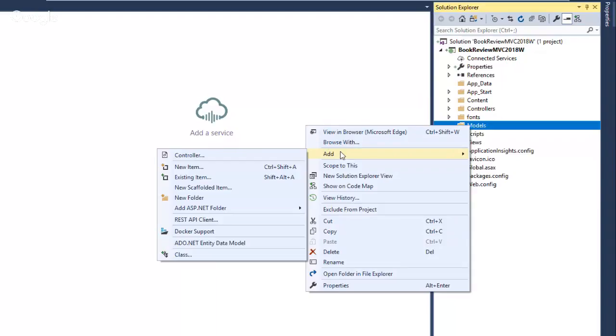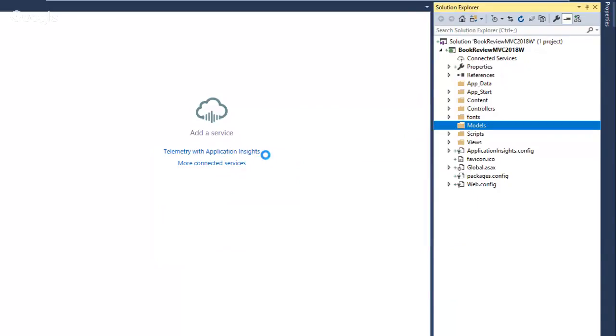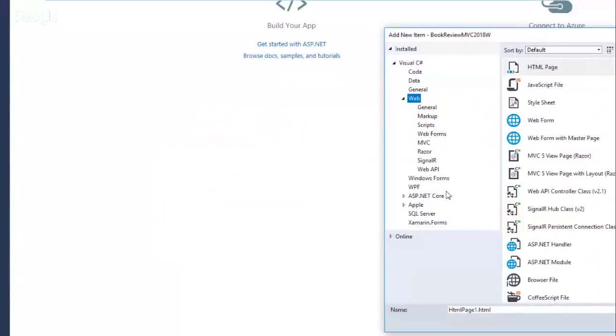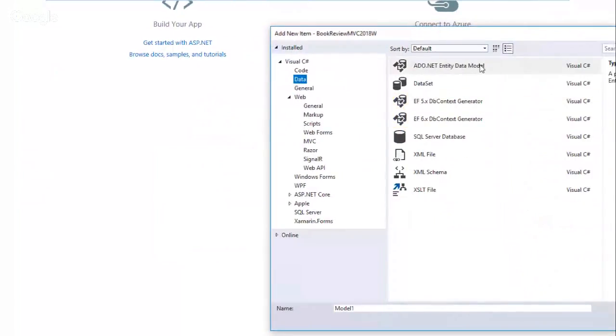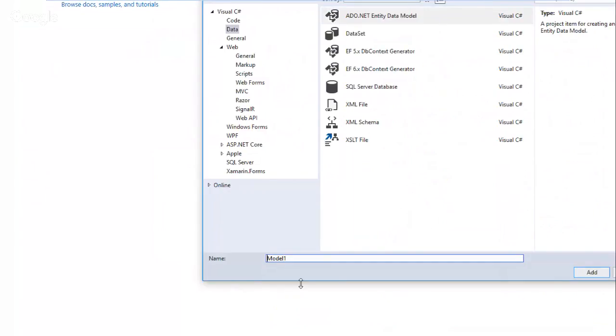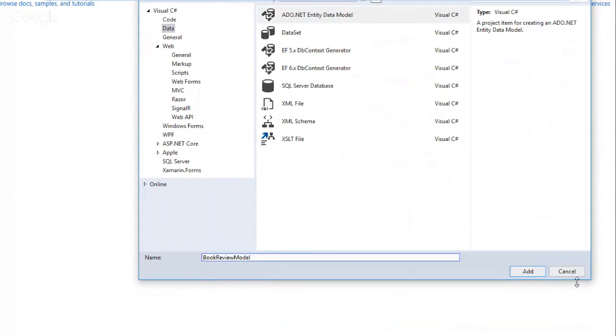It's a neat tool, as I've said. And if it isn't there, you can do new item, and it's under data, at the top. I have never noticed that it makes any difference what you name the model, but I am going to name it book review model. Again, we will never address the model again.